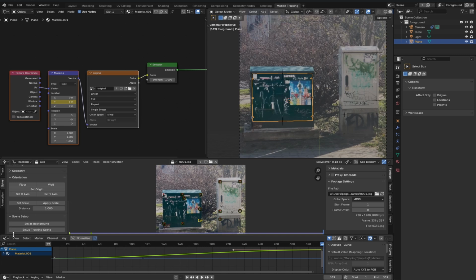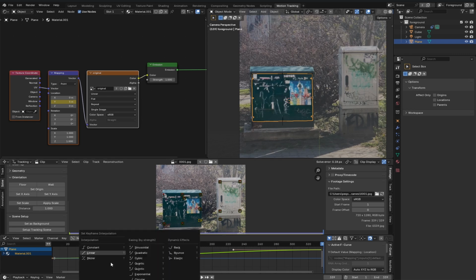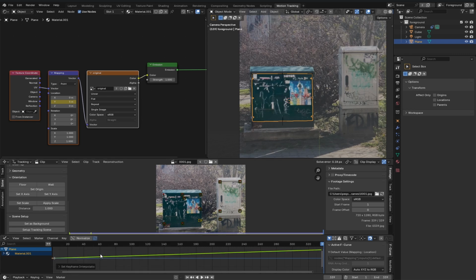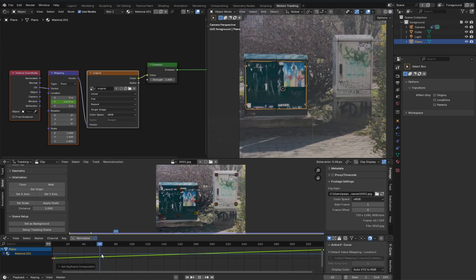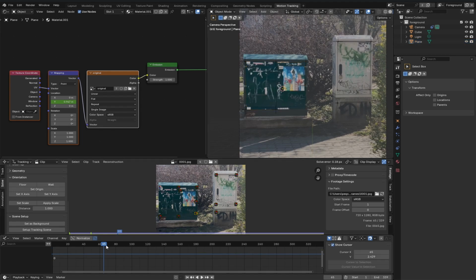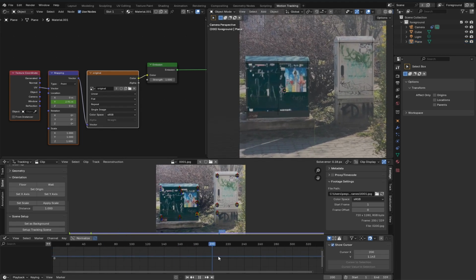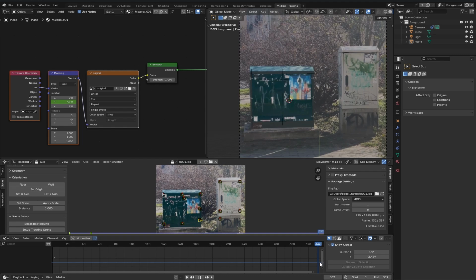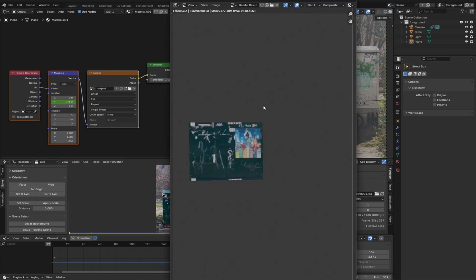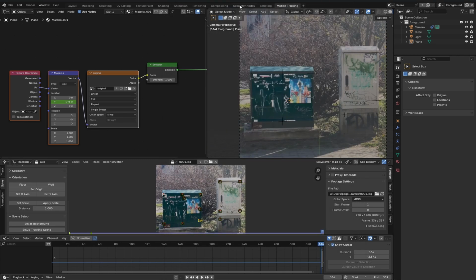Okay, let's go to the graph editor. I would like this move to be constant. So I am going to the graph editor, selecting all with A, pressing T, and selecting interpolation to be linear. And you are done! The texture is moving. Let's render that, and it's not done yet because something is broken.